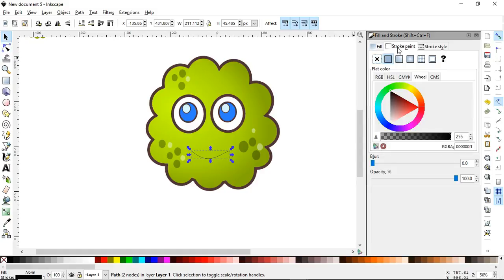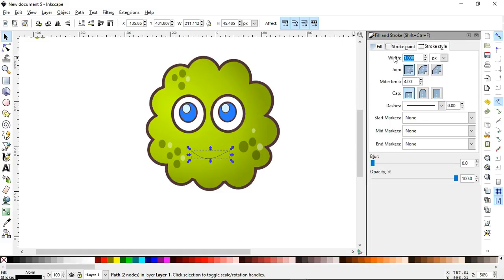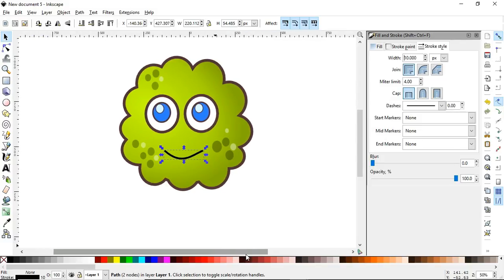Once we have done that, we can go to the stroke style, and I'm going to make it 10, and make sure to use this brown color. Now, how can we get the brown color? To get exactly the brown color, I can first save the color in a different place.